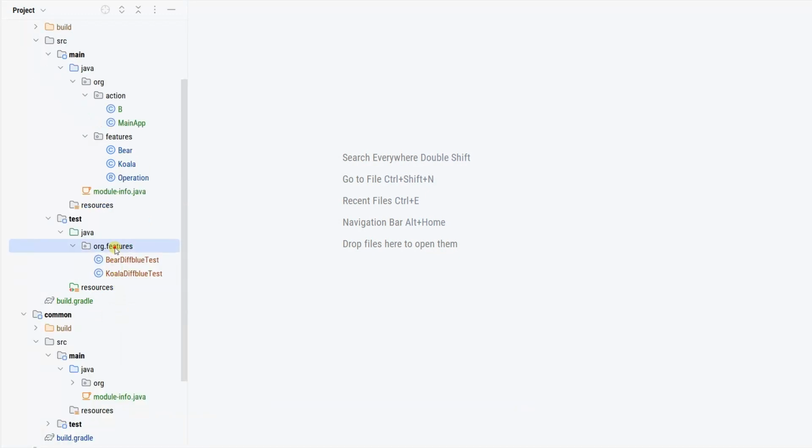We can now see that the work feature package contains only 2 test classes, while in the source package there are 2 classes and 1 record.